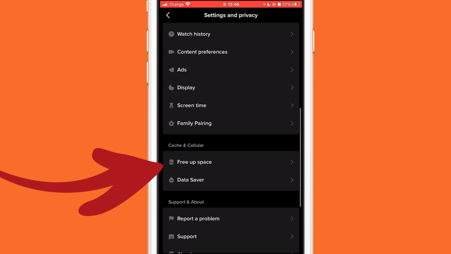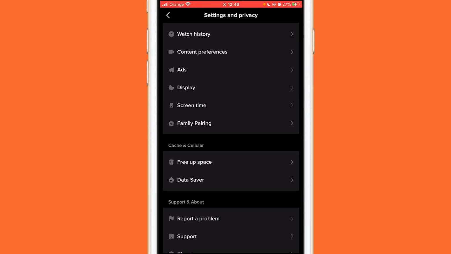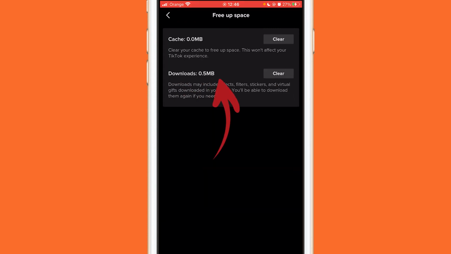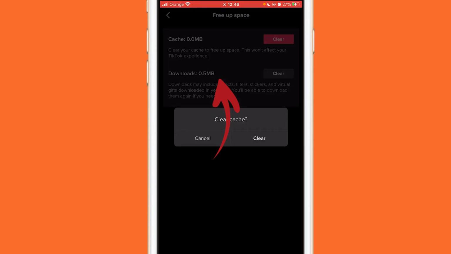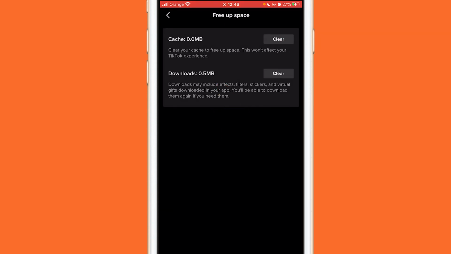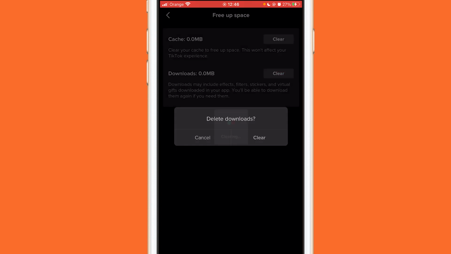It doesn't say clear cache, it says here free up space. They changed it, so you want to click on free up space. Now in the top, you want to click clear, and then click clear, and at the very bottom it says there clear, click again clear.